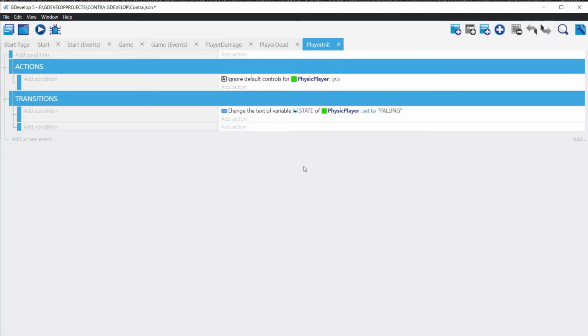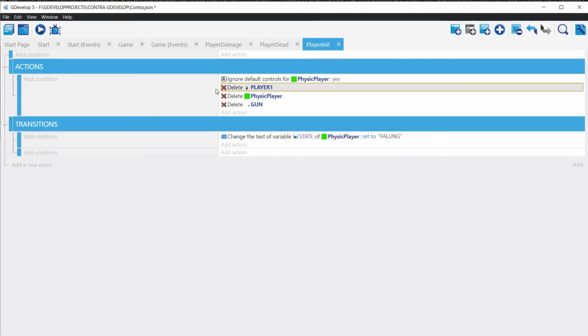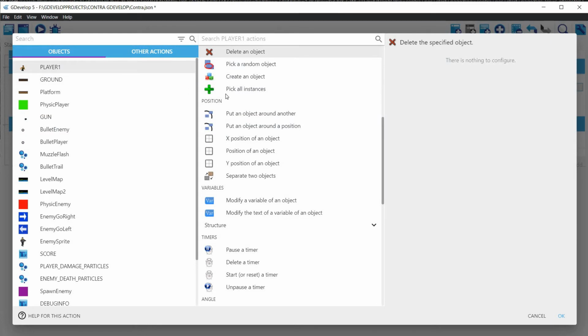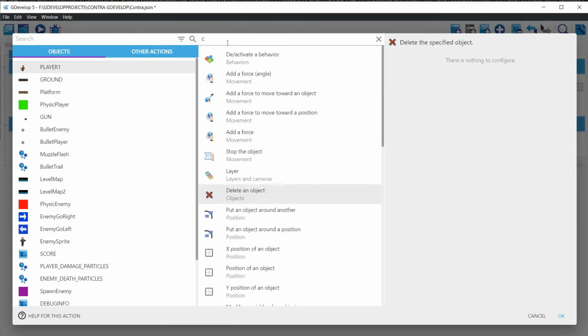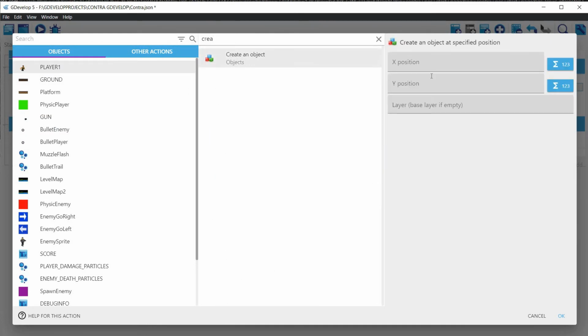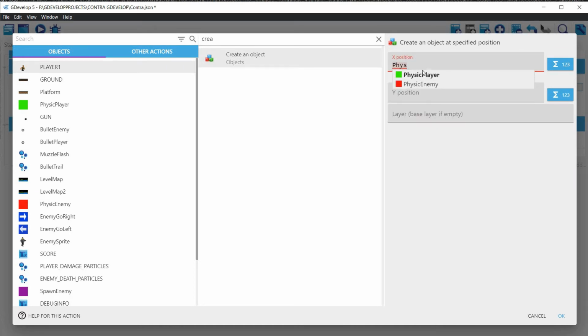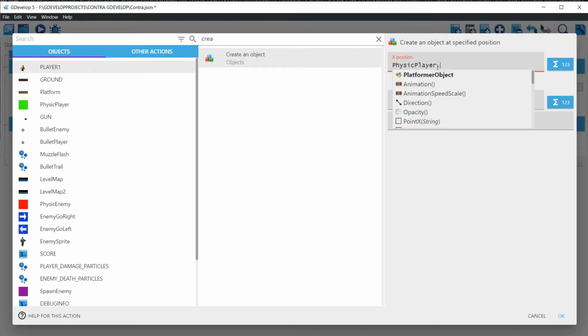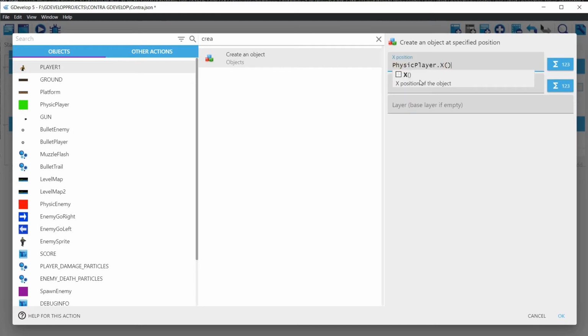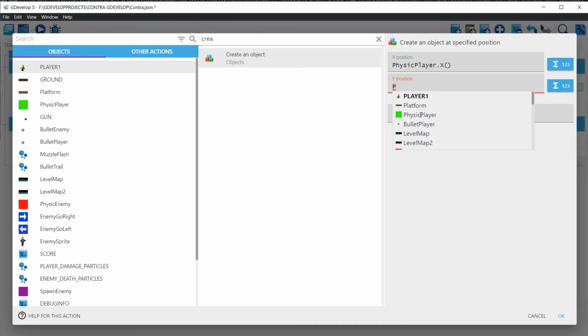Go to the player init state, and paste the actions after the action where we ignore the default controls. Replace the delete action with a create object. Since the function requires us to provide some coordinates, let's for now use the physic player coordinates, but we will replace it later on with the respawn point coordinates. Remember to set the layer to game.